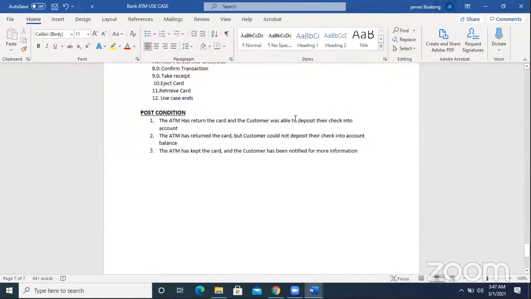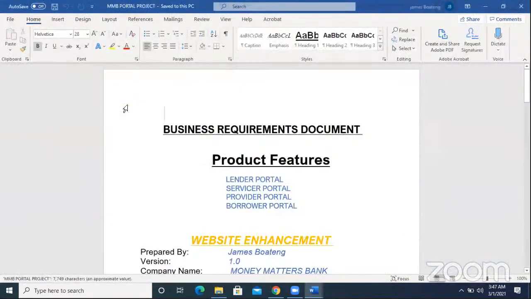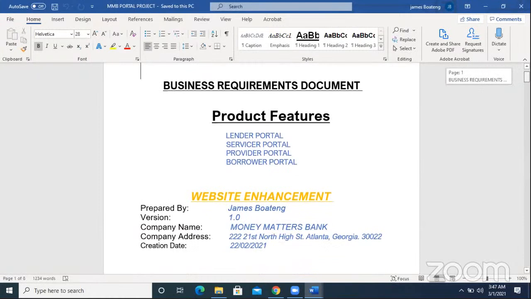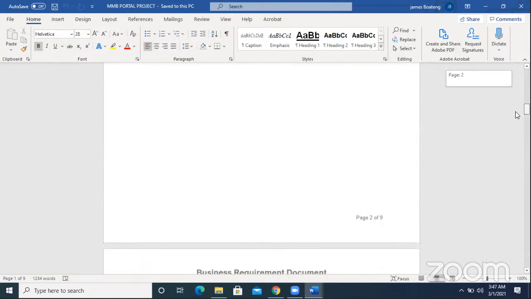Let me see. So this is the bank one, the portal. We came out with four different portals: the lender, the servicer, the provider, and the borrower portal. And I just want to do the same thing.